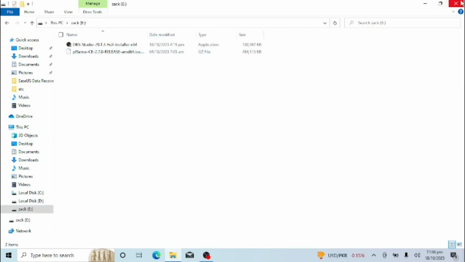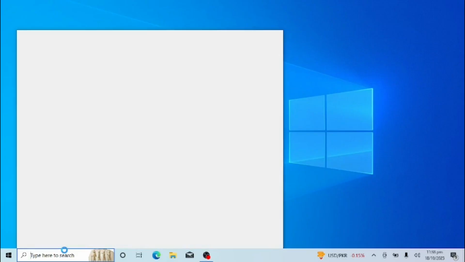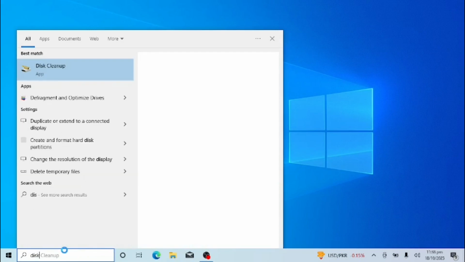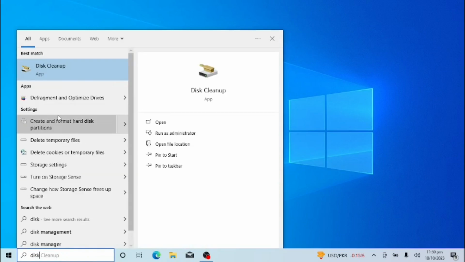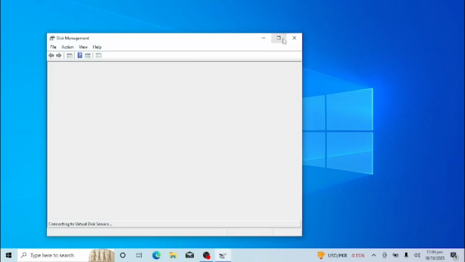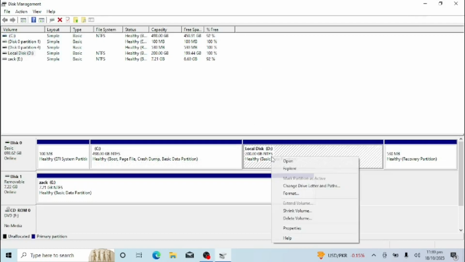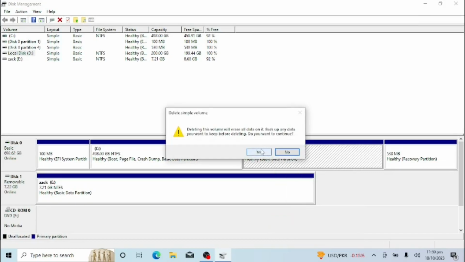First things first, let's check the current status of our drives. Open the Disk Management window. In the Disk Management window, you'll see a visual representation of all your drives. Here, you can see the partitions and their sizes. Make sure you have unallocated space available adjacent to your C drive.